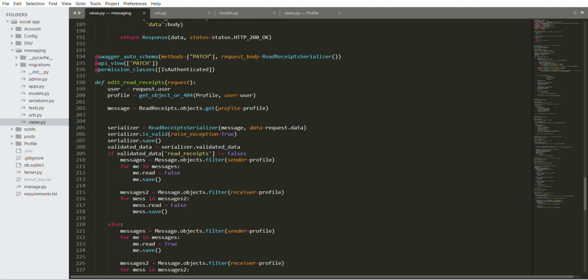So serializer is going to be equal to read receipts message, the same way we did it, returning the read receipts field to the user. Based on what the user gives us as inputs, we can now do our checks. So serializer.is_valid(raise_exception=True), then serializer.save. So we save the user's response.